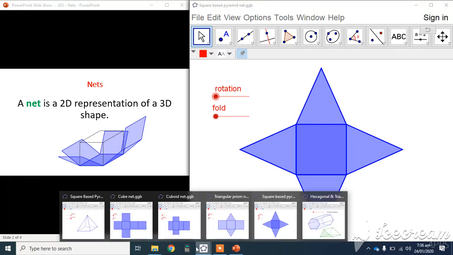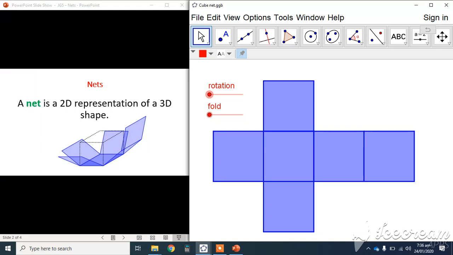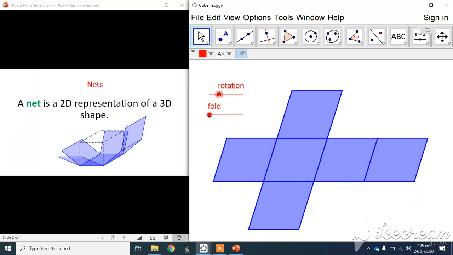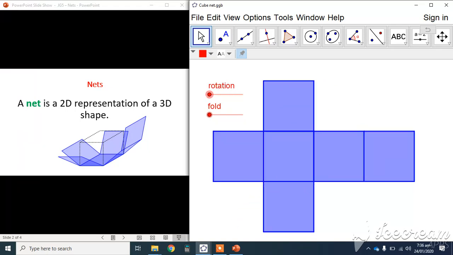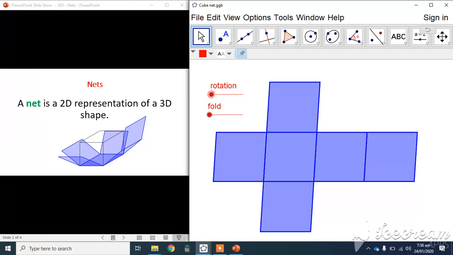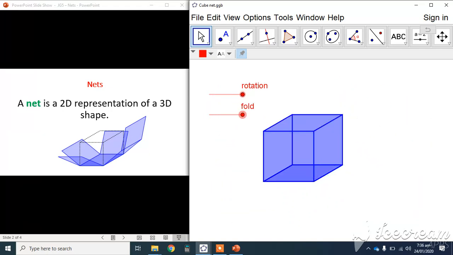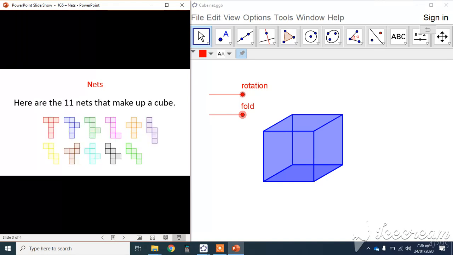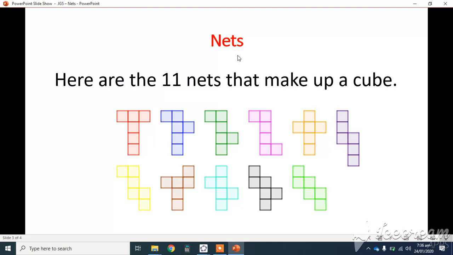Right, I think I've covered everything. I'm just going to go back to my cube for a second and show you one last thing. That's one net for a cube, and if I show you what I mean, I've folded it up. But mathematicians have managed to come up with 11 different nets. I might just make that a bit larger. 11 nets that make up a cube. All those nets make up a cube.